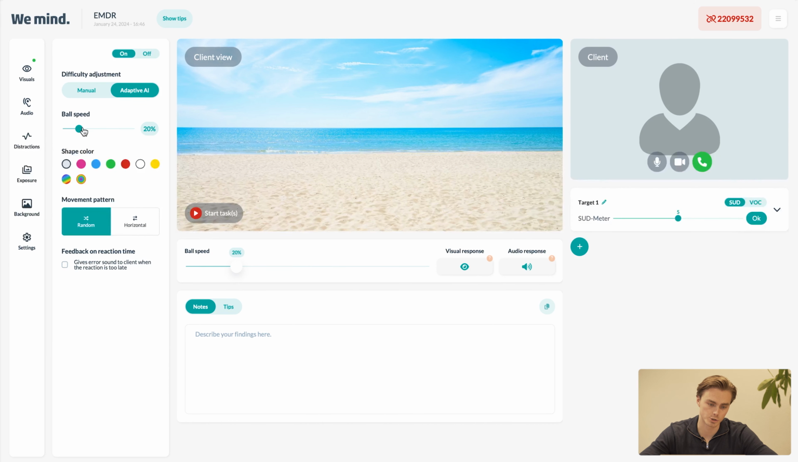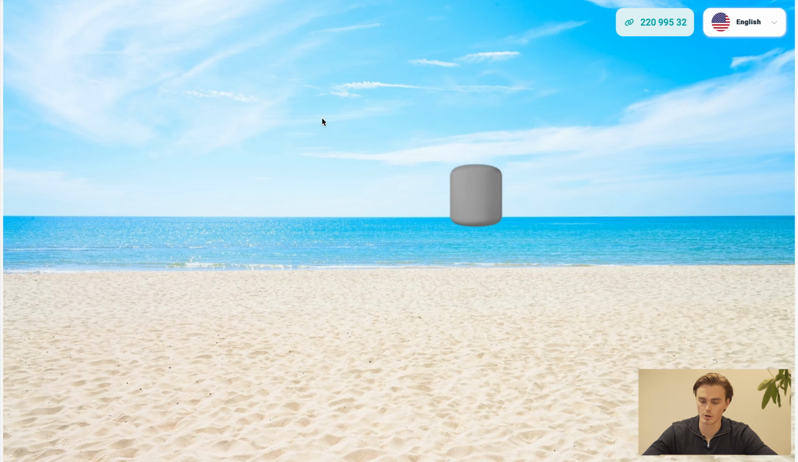So I put it on adaptive. It normally starts at 25%. I will make it go random and then I press start task. So now the ball will go into my screen, left, right, up, down, and every time the ball changes from a ball into a cylinder, I press the arrow key down on my keyboard. I do that for a few seconds, and every time I do that, the ball will go faster and faster because I'm doing it really well.